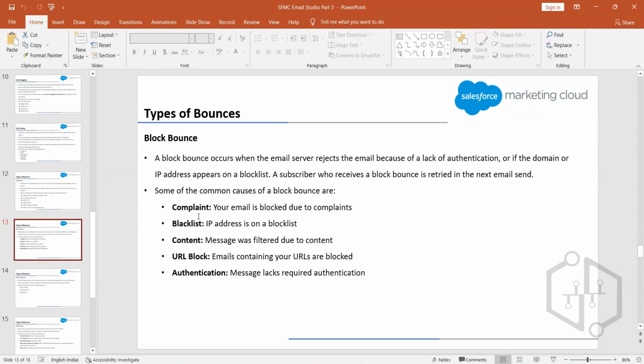Next we have the block bounce. Let's talk about the architecture or the data flow. We have this tool called Marketing Cloud, from where we are sending the email. Here we are drafting the email and clicking on the send button. So this is the user interface or tool from where we are initiating the email. Now these emails will go to our sender's email server, and from there it will go to the recipient's email server.